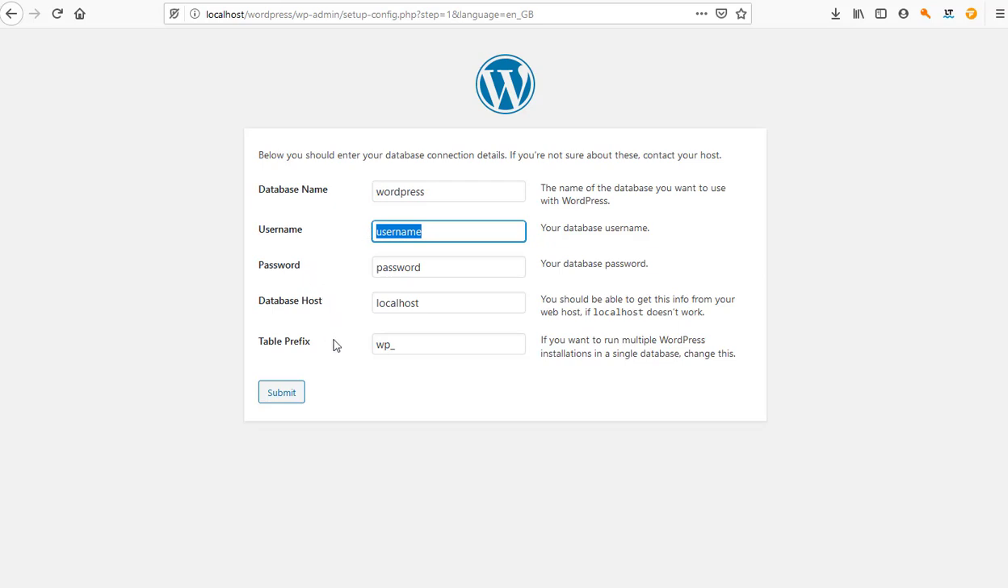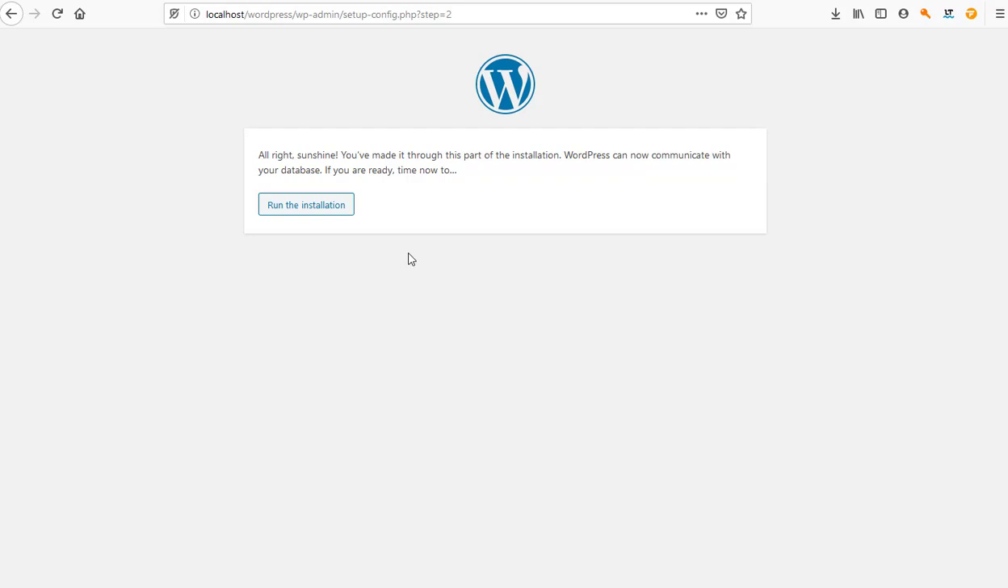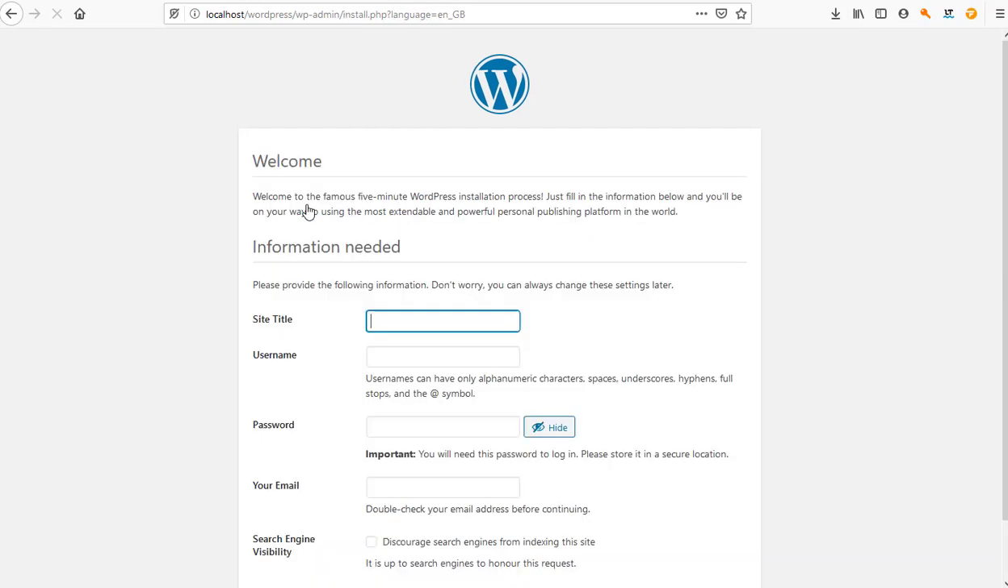Add the database name you created in the last guide. The username is root. Remove the password and leave the table prefix as it is. You can now run the installer.